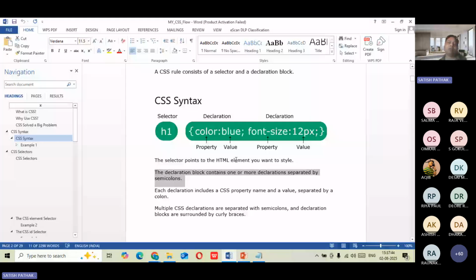Okay, so for H1, I want to make the color blue and the font size 12 pixels. In the declaration, you give a property name and the value, property colon value. It is a name-value pair for a property: look here, font size is the property, and 12 pixels is the value. Each declaration has the CSS property name and value separated by a colon.